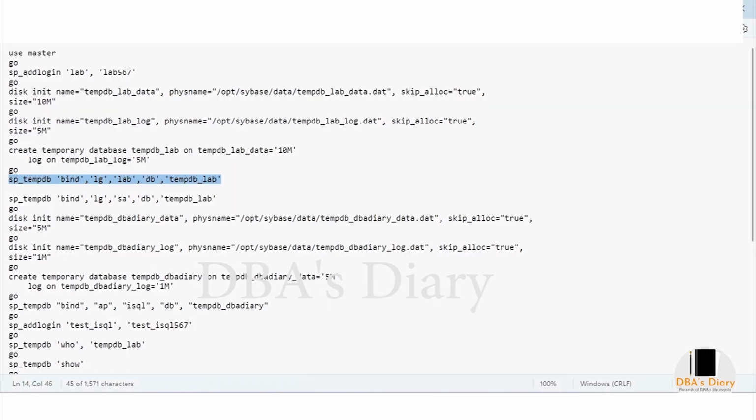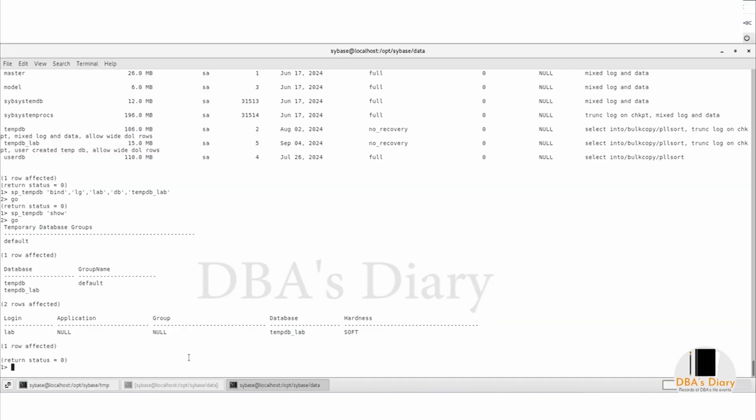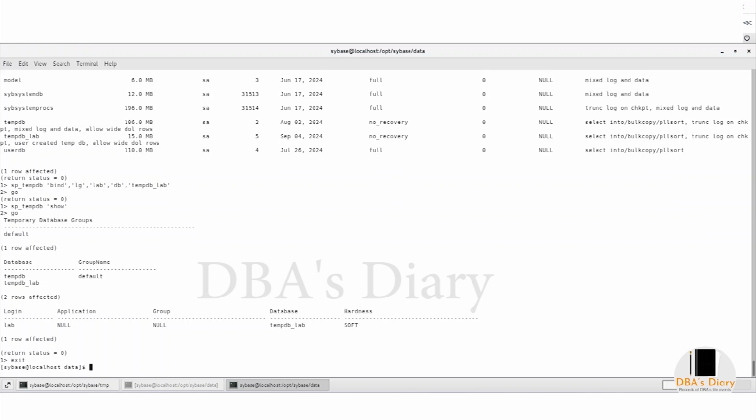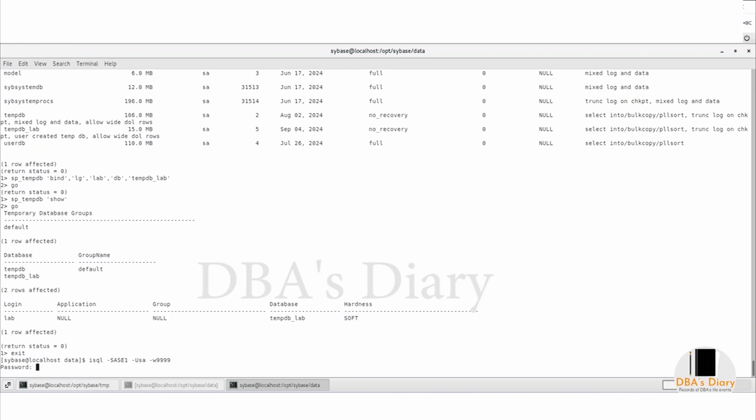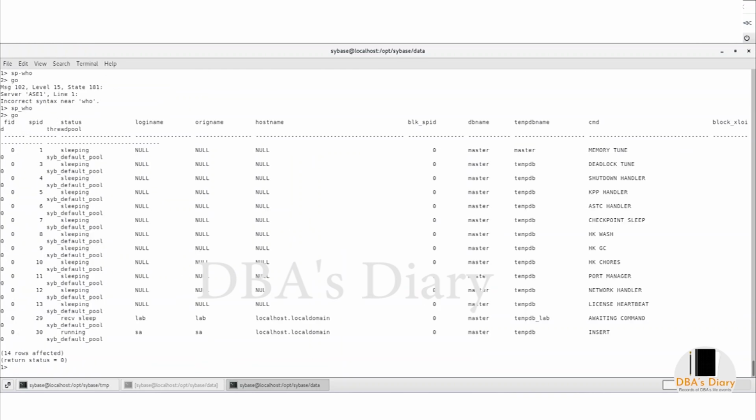Okay, now we'll bind SA login also with Tempdb_lab. So right now SA login is not having any binding. So if I exit from here and if I log into ASE1, right, so why this keyboard is not working. So SA login is going to Tempdb, which is default, right?